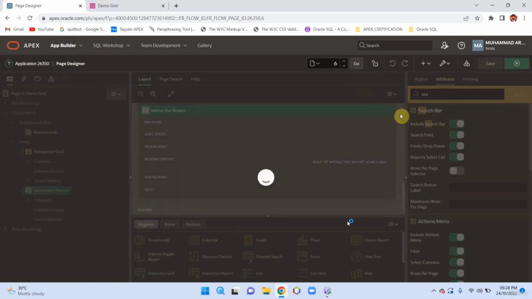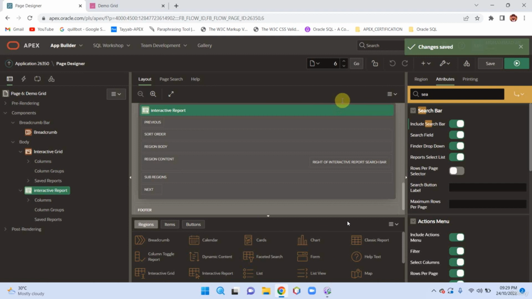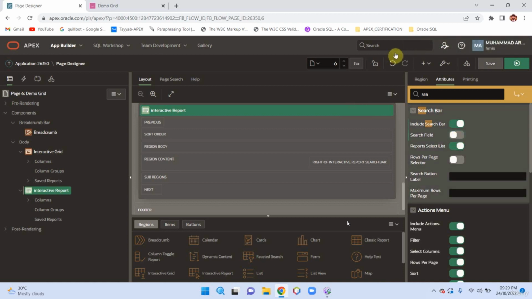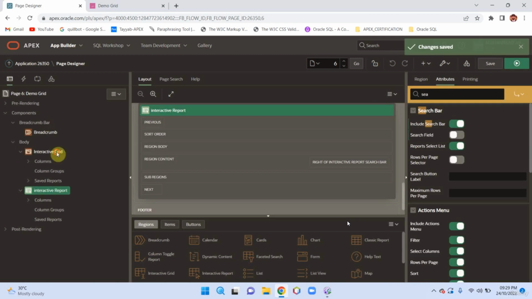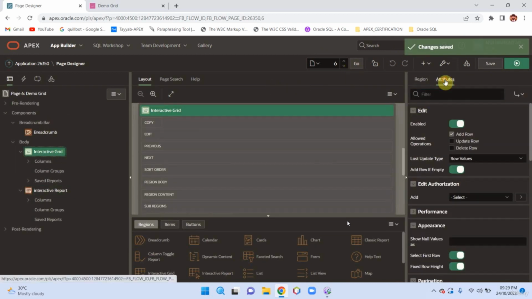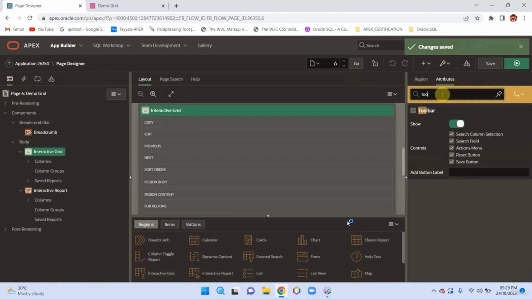Save your page. Now you can see we have the include search bar option, then we have search field. For example, you want to show your search bar but you don't want to show your search field. Okay, so save and then select your interactive grid, then attributes, then toolbar, and in toolbar you don't want to show the search field. Now run your page.